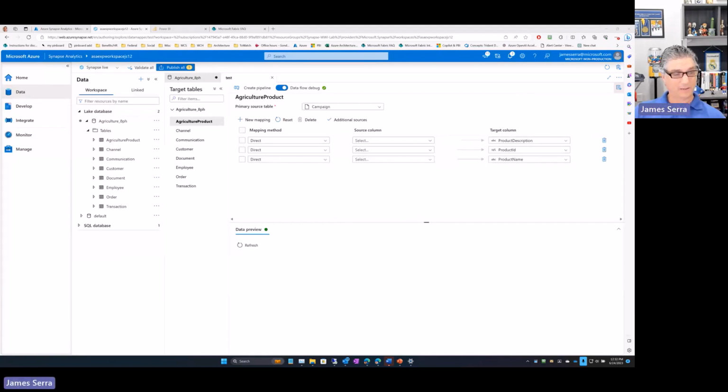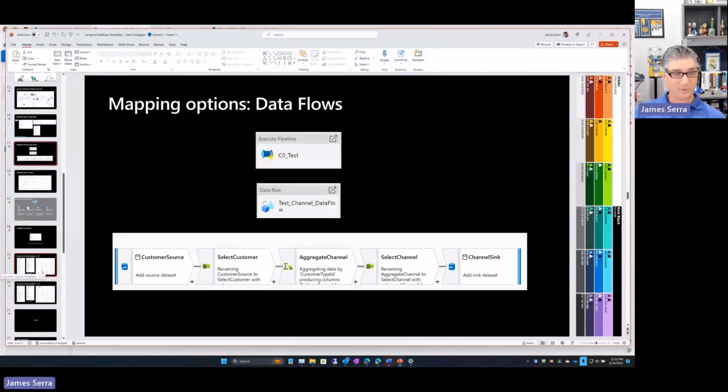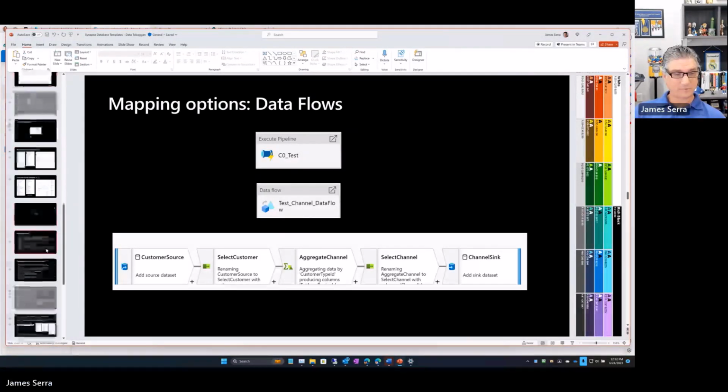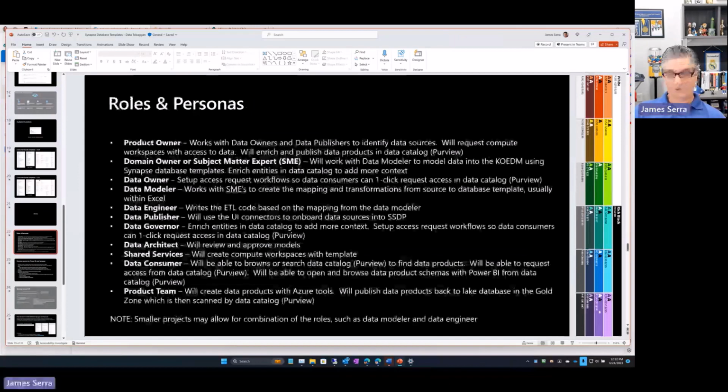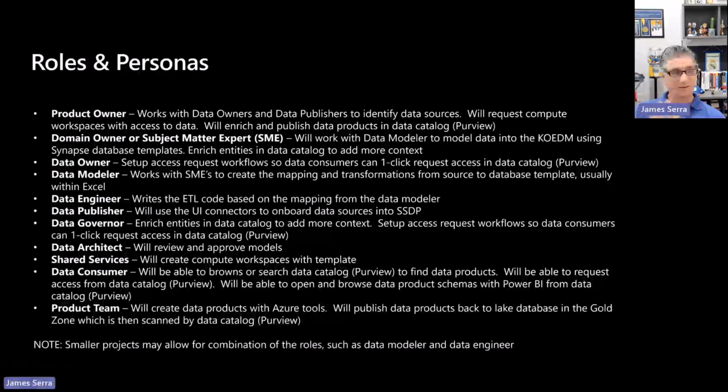Okay, jumping back to the deck here, a couple other things to point out. Just like with any solution that you're building, a lot of it's the people in the process. And here on this slide is what I typically see customers have when it comes to the roles and responsibilities. Things like they'll have a product owner and a data owner and a modeler. And this is something to think through before you start jumping into building a data model.